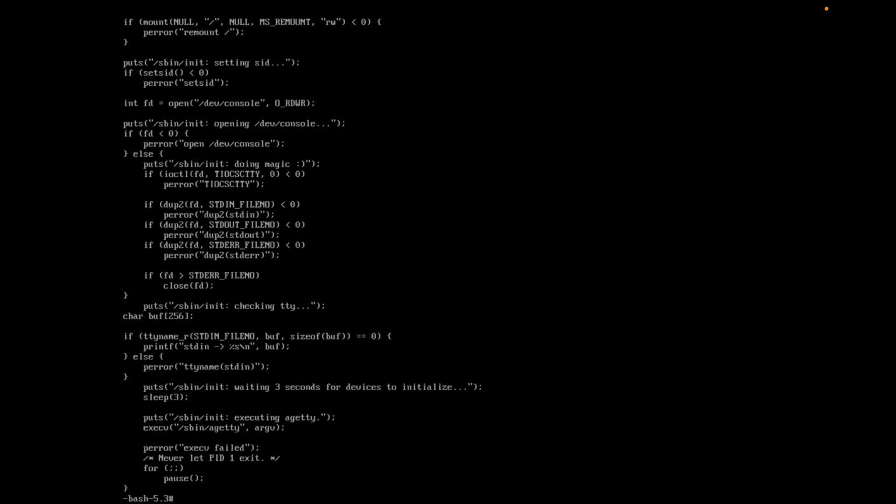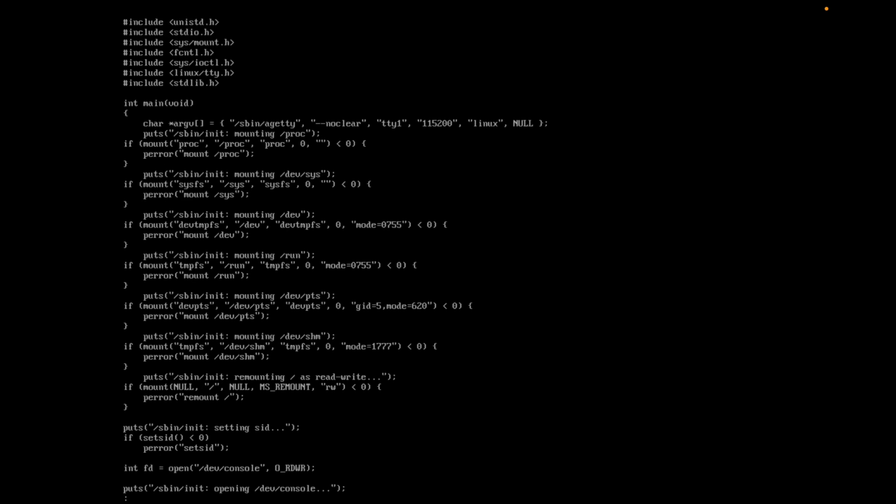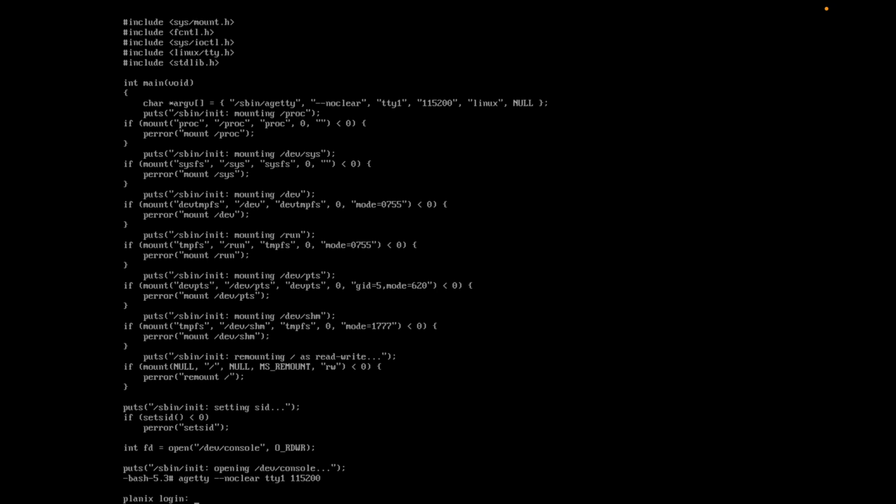Hold on, let's see. There is the getty thing, but you can't view it. If I pipe it to less, I can, and then you can see it. There you go. So let's try running it. A getty no clear TTY 115200. There you go.